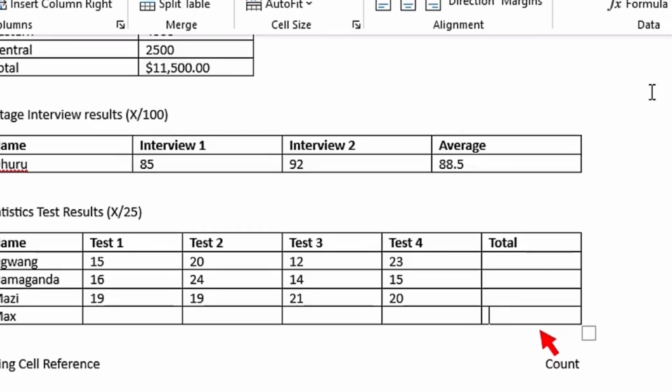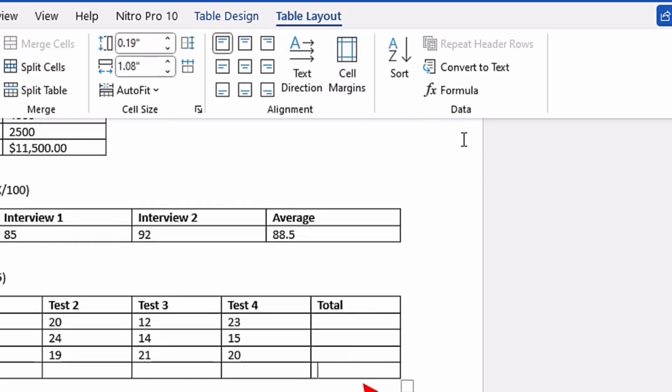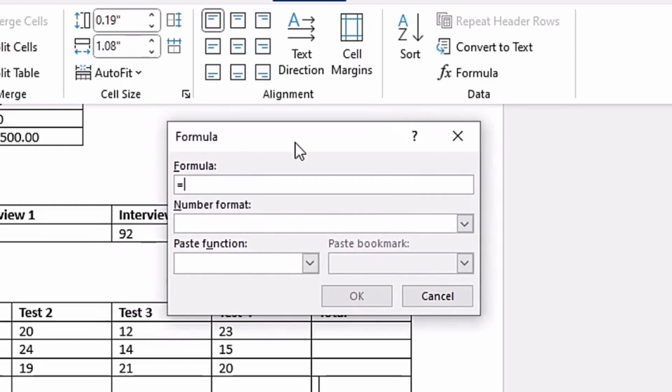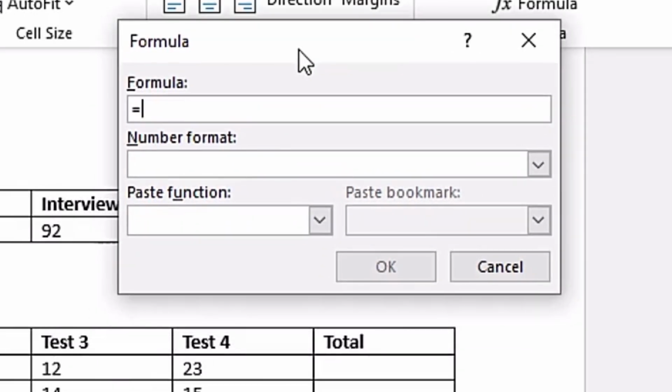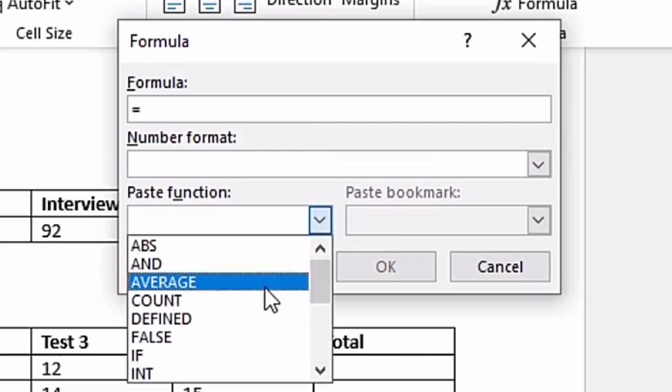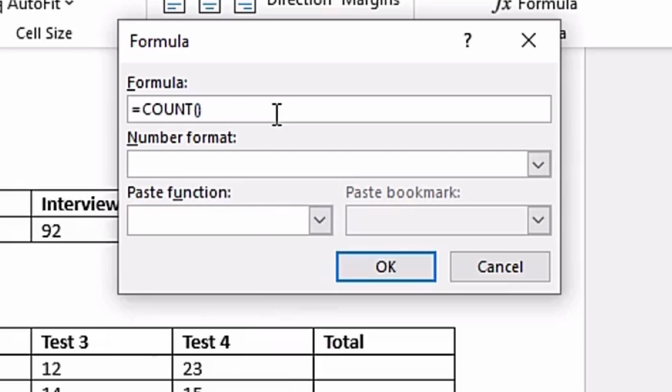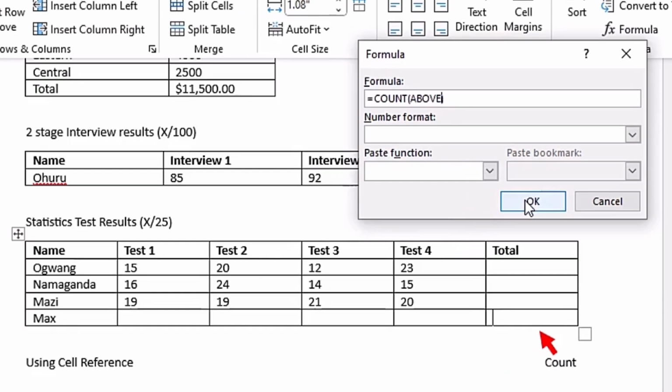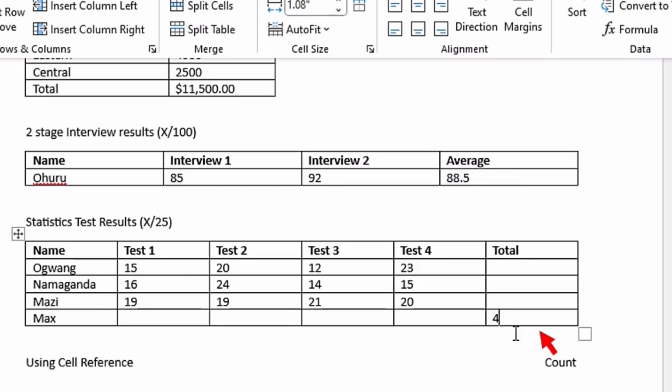So I'm going to click here, then go to the Table Layout tab, Data group, and click on Formula. This time around it failed to detect any direction where we want to do the calculations, so it has just put the equal sign there. So we have to type everything. First of all, I'm not going to put any number format, but I'm going to come to the Paste Function and then select COUNT. Now, we are going to count above. When you click OK, you can see it's giving us a count of 4. That means it's counting all the rows above this cell. So I'm going to press Control Z to undo that. Let's do the rest of the calculations first, then we come and do the count later on.